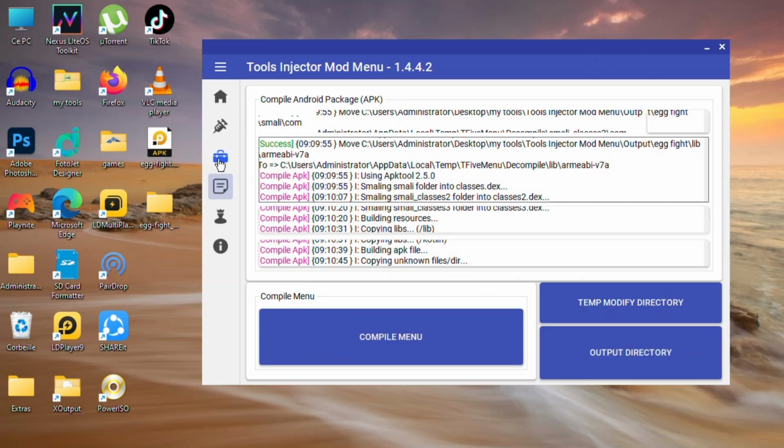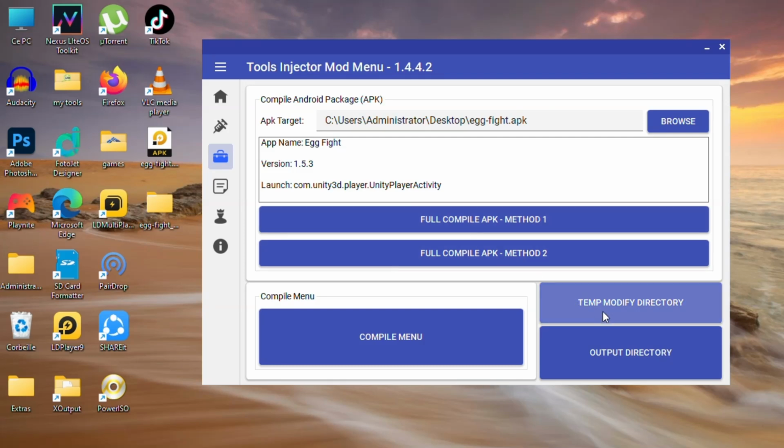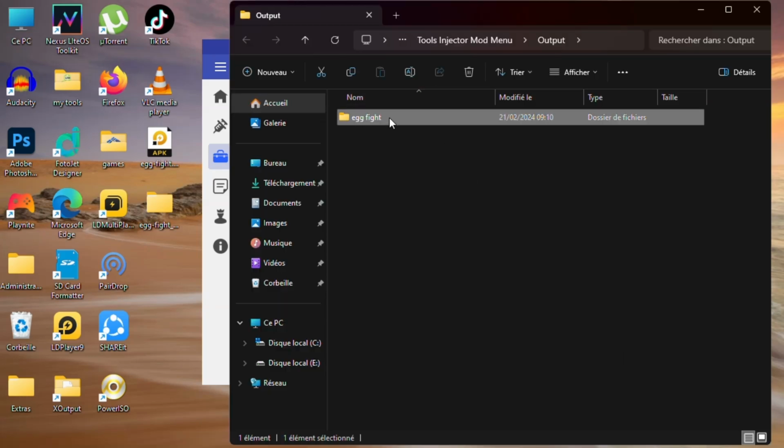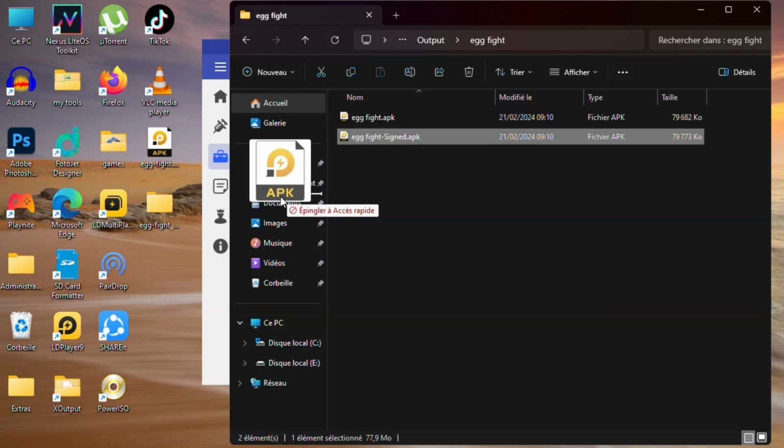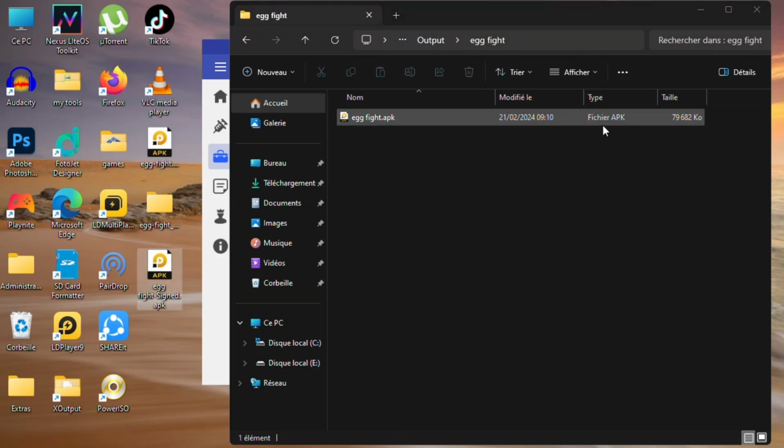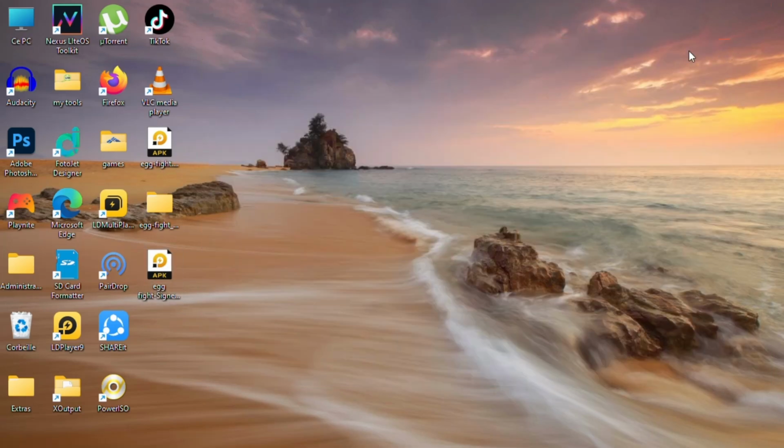Go back to the Compile option, then select Output Directory. Here's our game, signed and ready to be tested. Let's see the final result.